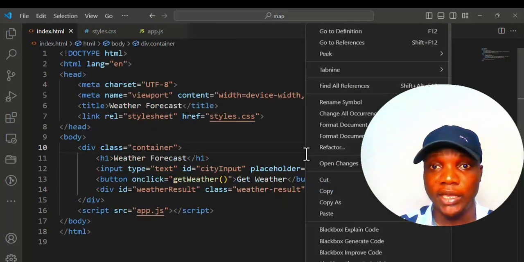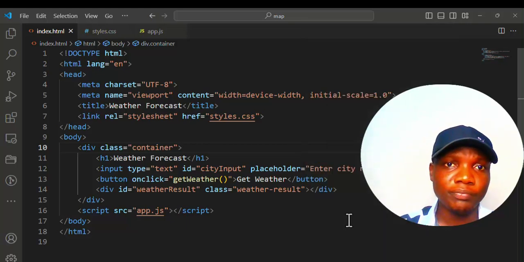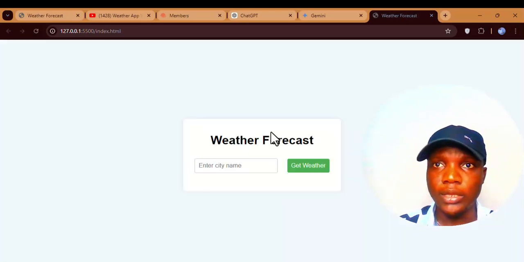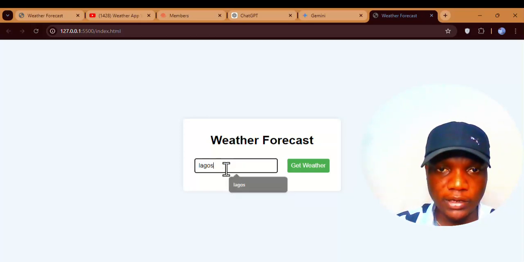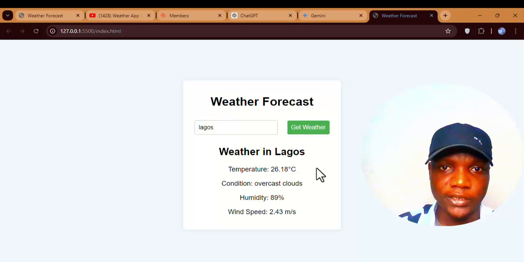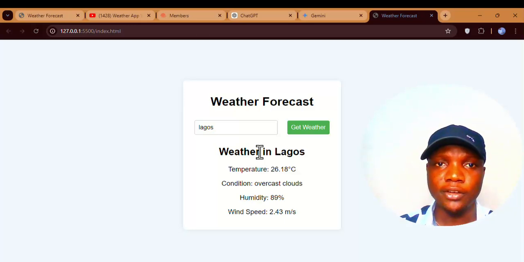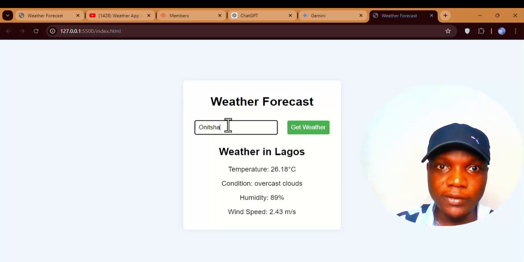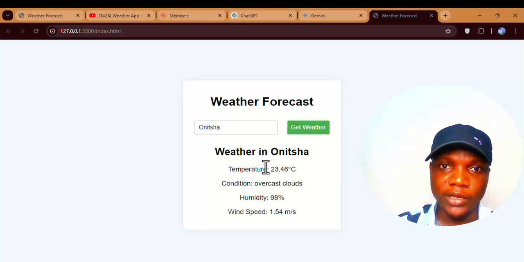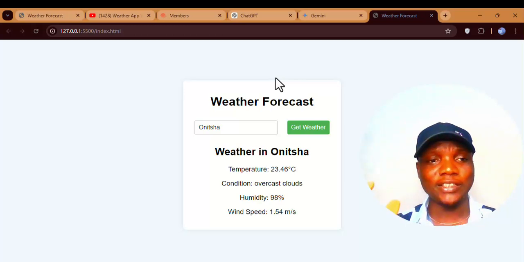So I am going to just right click on any place on my HTML and scroll down for open with live server. Now this is the app, and I can just pick any city like Lagos, let's see, and this is giving us the weather condition in Lagos. And if I pick Onitsha, which is my city, my lovely city, Onitsha, and let's see, you can see the weather in Onitsha at the moment. So this is what AI can do for you.